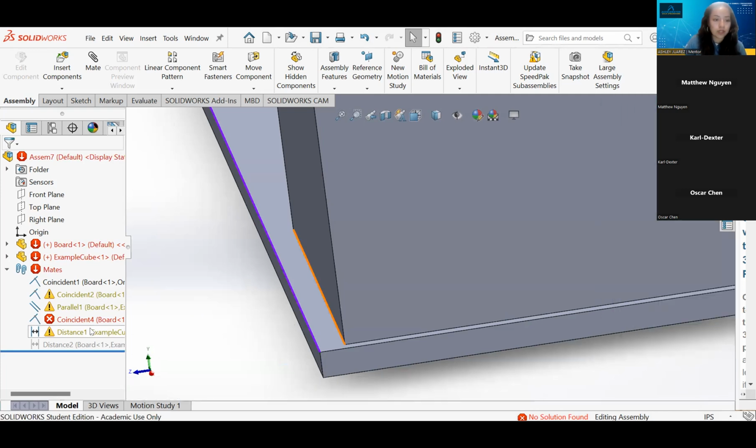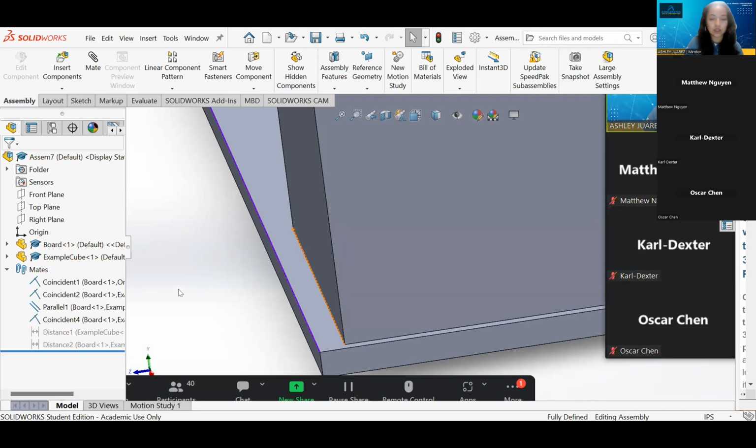This scares me, so I'm going to press suppress. No longer a problem, right? Just be aware that when SolidWorks gives you an error, it's probably because it doesn't make any sense. Not that you think it doesn't make any sense, but rather the steps that you told it to follow don't make any sense, or it's just overdefined, which can happen in assemblies as well, right? It's totally possible to give it too many commands.